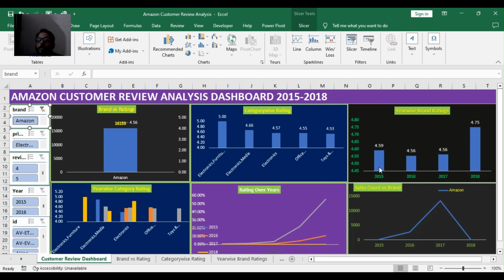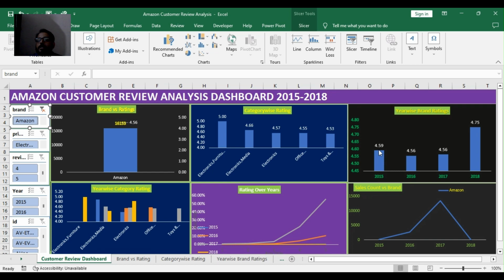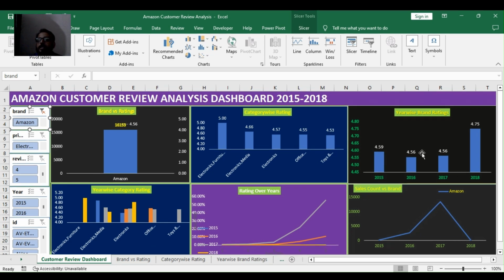Now, in 2015, if you see year-wise brand ratings, so these are the brand ratings for Amazon. 4.59 is the rating. Then it dipped down for the 2 years. It was constant, 4.56, 4.56, and there was a sudden jump in the last year, 2018. If I go with the sales count versus brand, you can see that Amazon sales count increased. There's a little dip, and there was a good increase in the sales count, but there was a dip again.